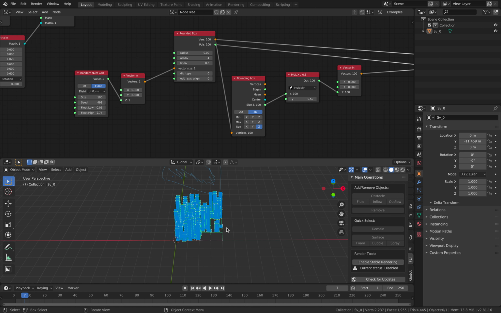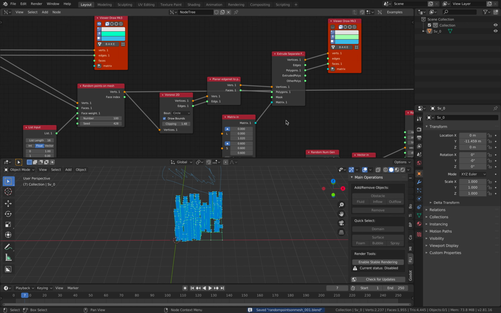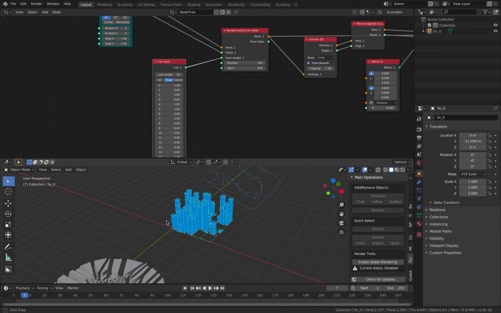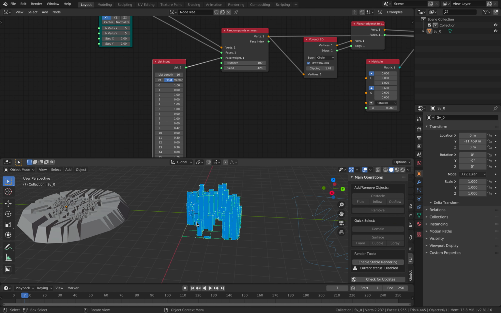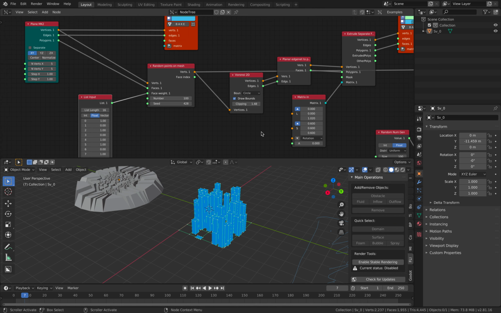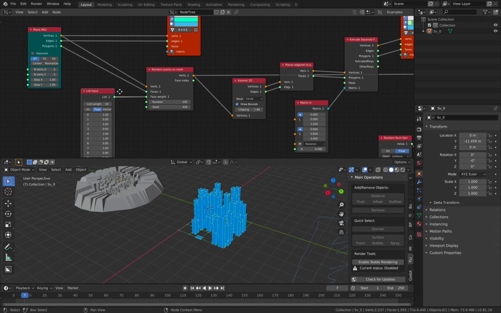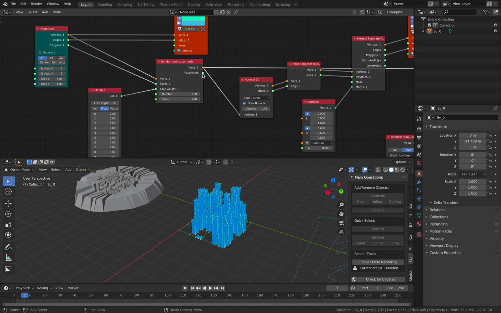So yeah, that's basically the idea. We could have a random number just to scatter the buildings, but yeah, it should cover the basic idea of random points on mesh. We're gonna take a look at how we can influence it with maybe grease pencil in the future, or maybe just paint the surface, get some kind of weight, and then use the weight to scatter the points.